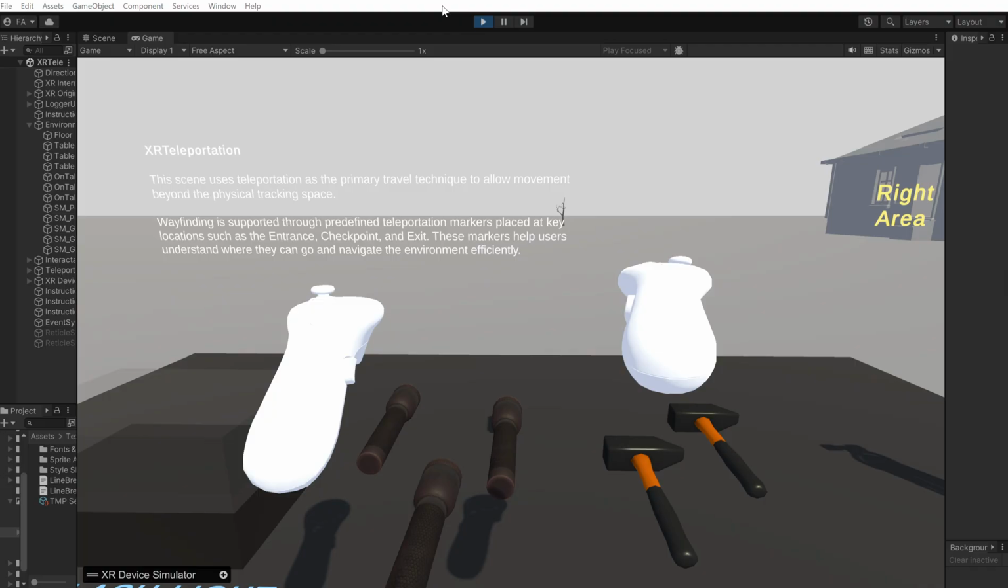For the manipulation technique, I used the XR interaction toolkit and implemented a ray-based grab interaction. The user can point at objects using the controller ray and press the select input to grab them. The object follows the controller position and can be released or thrown using physics.